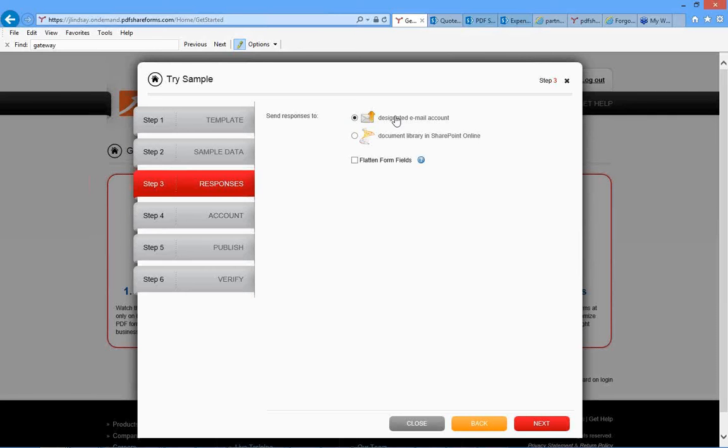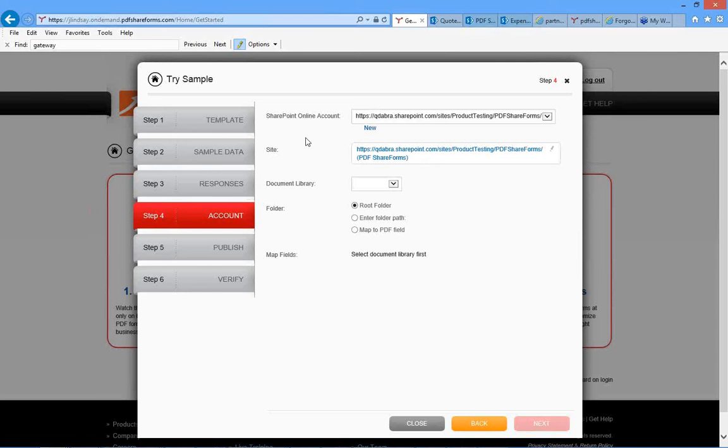I can either send them to an email account, I can send them to a document library in SharePoint Online. I'm going to choose that option. And then next, it should ask me for the information for my SharePoint Online account. You'll see I've used this before. It remembered the site that I have set up for this. And let's see, I get to choose the document library.